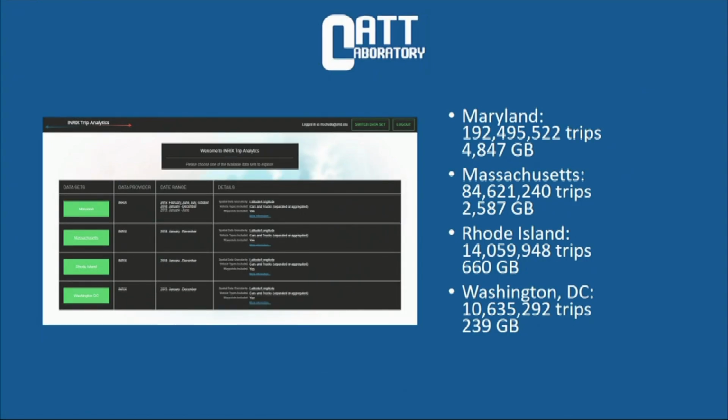So this is our tool. We call it Trip Analytics. When you get there, we currently have 4 data sets, but obviously this can grow. Anyone who's interested in using this tool, you can provide to us the data that you use or work with us to figure it out, and we can just add it as another selection here.